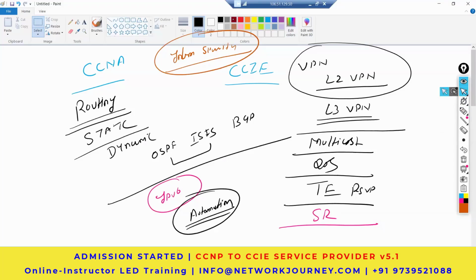Again, all these technologies that we are going to talk about, the static and dynamic routing protocols, L2 VPN, L3 VPN, multicast, QoS, segment routing, everything we are going to discuss from the perspective of IOS, IOS XE and IOS XR, because this is the service provider we have, right? Normally, the types of operating system, if I talk about, we have IOS, we have Catalyst, we have IOS XE, we have IOS XR, we have the Nexus operating system, right? So we are going to do all the labs.